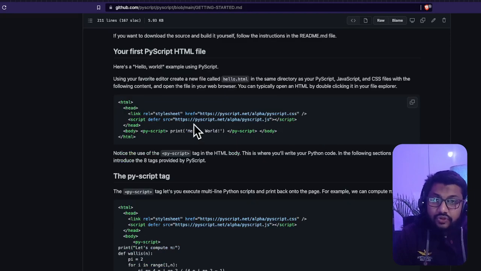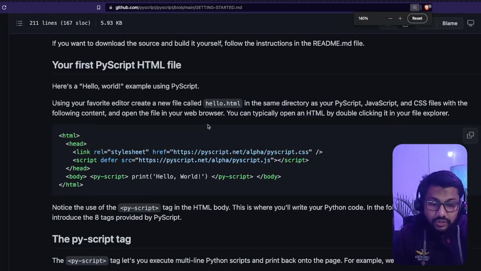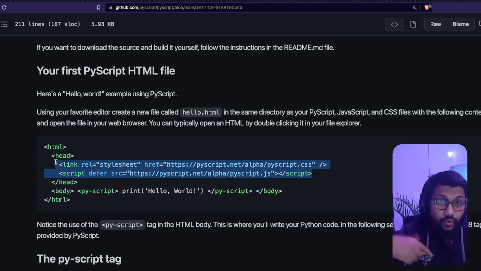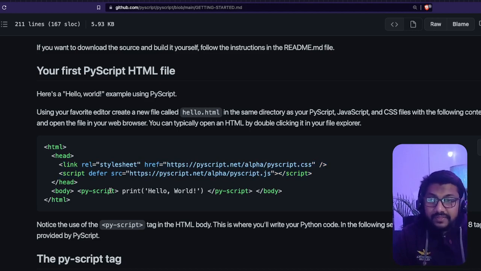So the first code that we're going to look at, let me zoom in, is HTML open and close. We have head, close. So here we are referring to these two files, the dependencies for PyScript that we saw, one is the CSS, one is the JavaScript. Then inside the body, you have PyScript open, PyScript close, and you are just simply using print hello world. That's it. That's the first code that we're going to run.